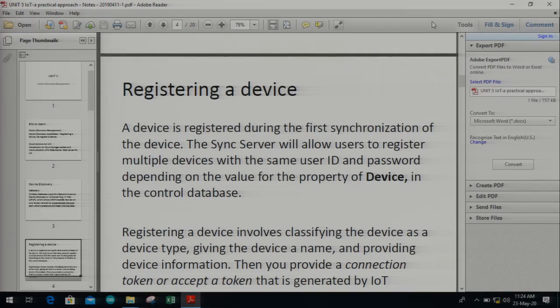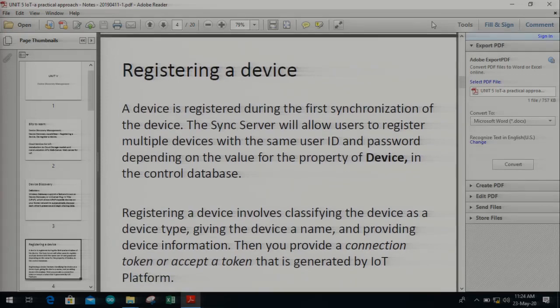Next, we provide a connection token and accept the token that is generated by the IoT platform.